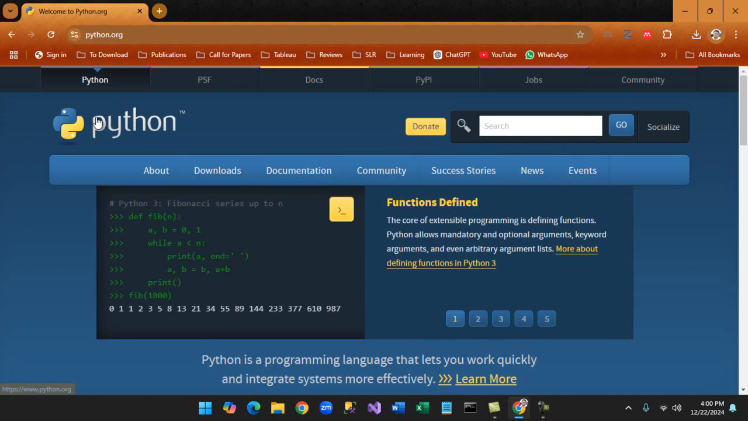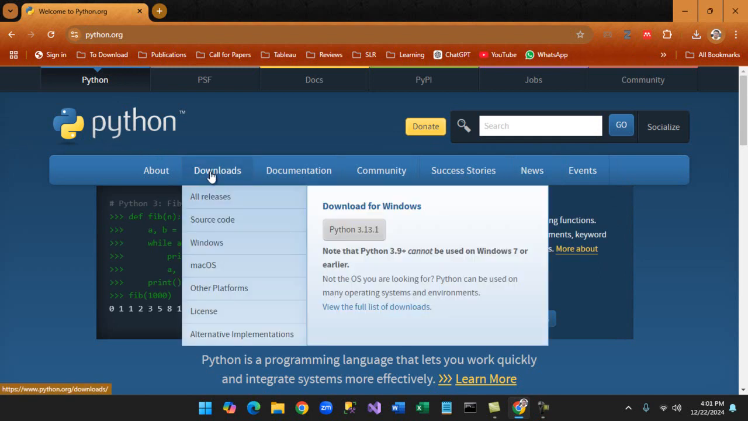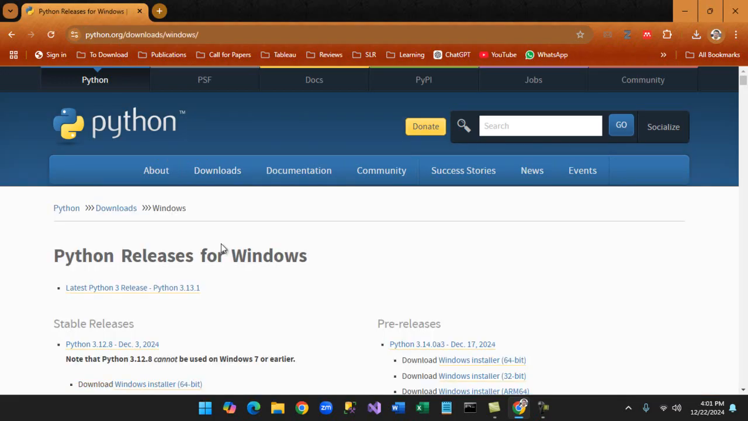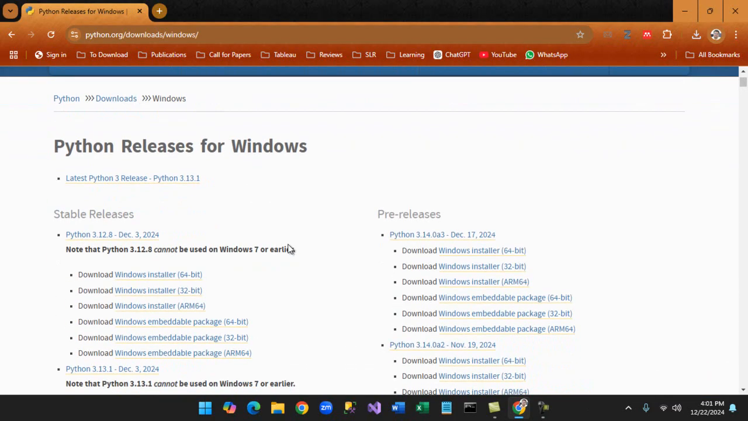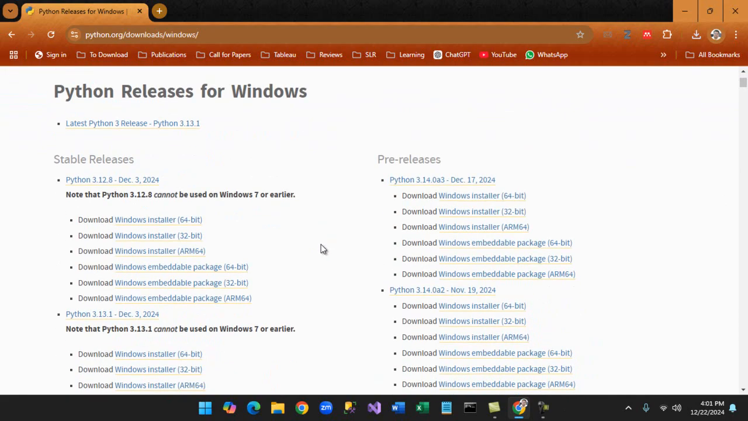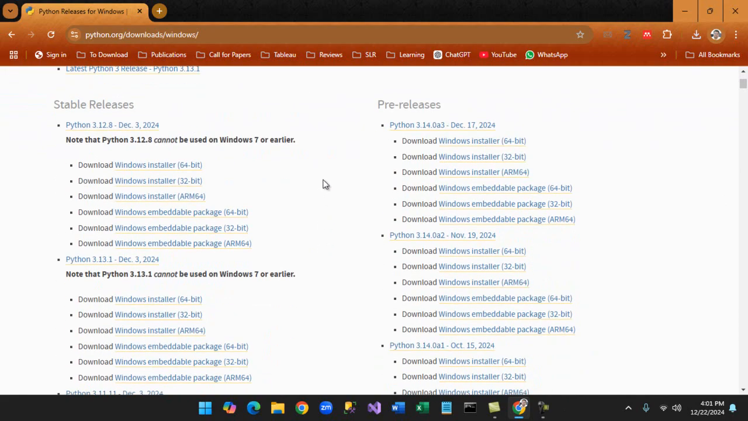From this website I'm going to point to Downloads and then bring my mouse over the Windows link and click on it. It is listing the stable releases. Since I'm using a Windows computer, I'm going to look for the Windows compatible version of this installer. Here the first one is Download Windows installer 64-bit. My computer is also 64-bit architecture based.